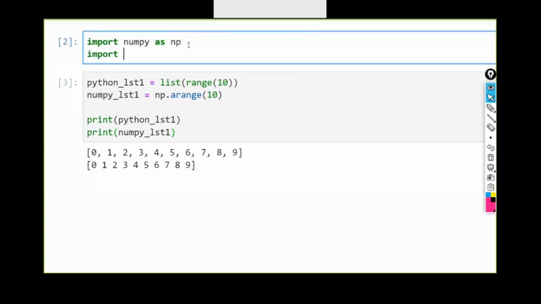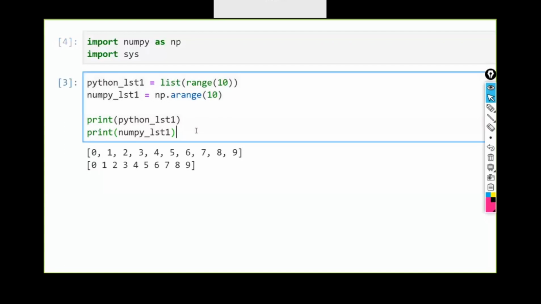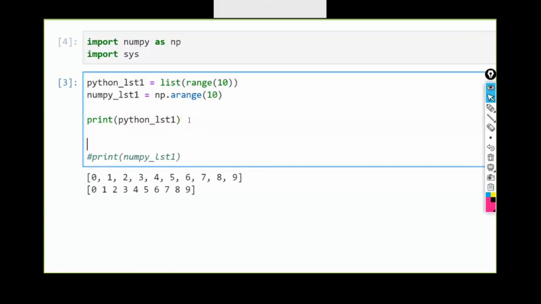Now I need one more library called sys, which refers to the system related functionality. So import sys is required. Let's execute that. Now what we have to figure out here is the size of these elements. Size of these elements has to be tracked. So first let's go and see the size of this Python list. How to track the size of this Python list.